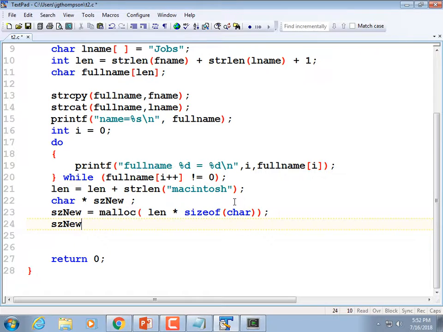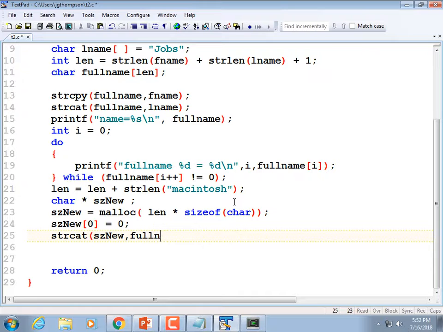Let's do that. SZ new subscript 0 is equal to 0. There. Now it's an empty string, right? It's got room for 20 characters or whatever, but the first one's 0, so all the string functions are going to assume that it ends right there. If we printed it out, it would be a string of 0 length. So we could string cat or we could string copy into SZ new our full name. And then let's string cat into SZ new, comma, the word Macintosh.